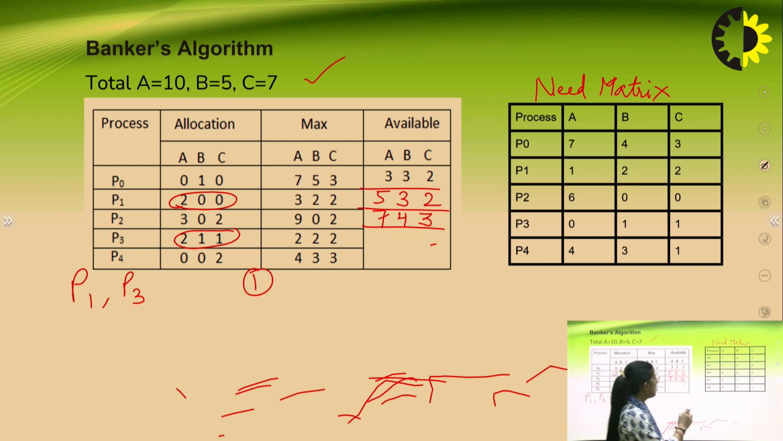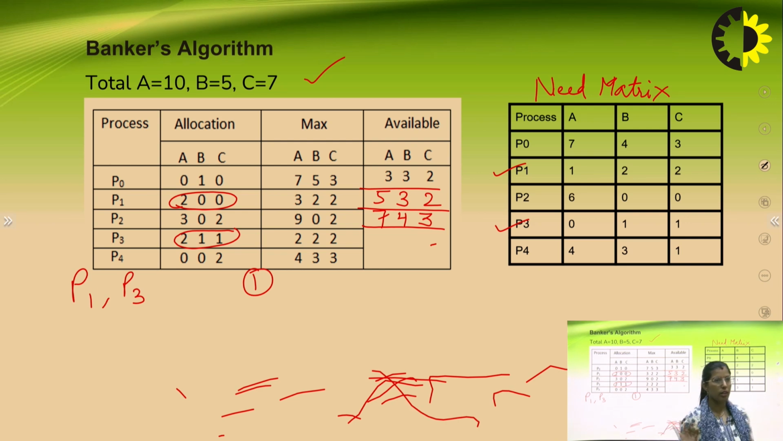Next, after these two processes are already done, we check for P4. It is up to you whether you want to check for P4 or P0. As you can see, the available resources are now the same as P0 requires, so we can perform P0 or P4, either one. The sequence is up to you.